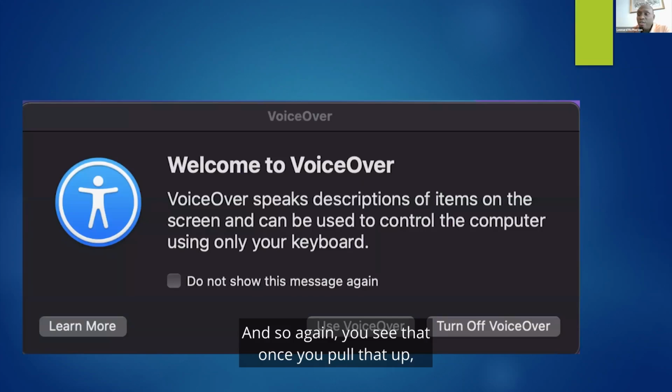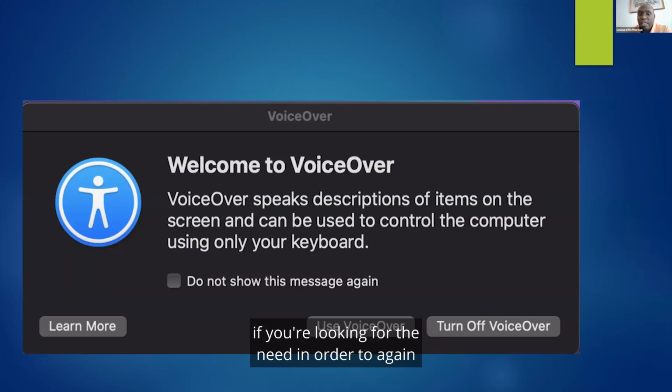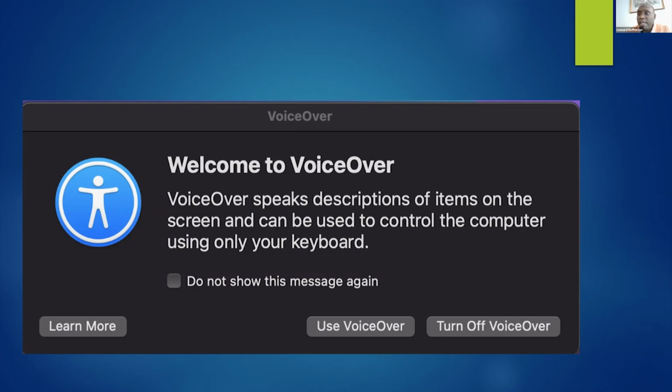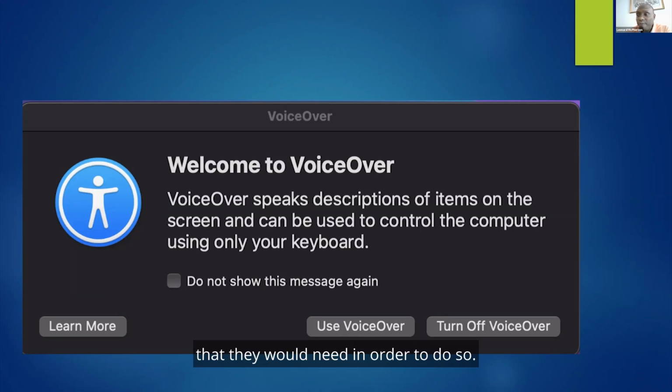And so again, you see that once you pull it up, it would allow you the opportunity to utilize this feature in order to control and go from there. So imagine if you're looking for descriptions to be identified. For those individuals who have visual impairments and need the voice response, this allows them to get that information back and receive the input that they would need in order to do so.